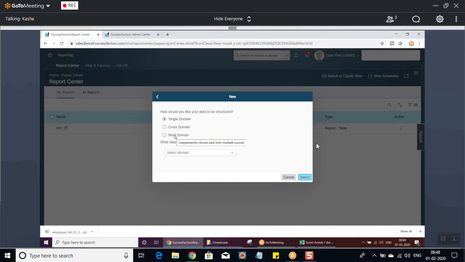Single domain is when you're doing it only for, let's suppose, Employee Central reports, so it will show only Employee Central. Cross domain means you want to see the goals section and the performance section also. Multiple domain means you're selecting multiple section domains, right? Like this, you will see all these sections. I'll show you with the single domain.